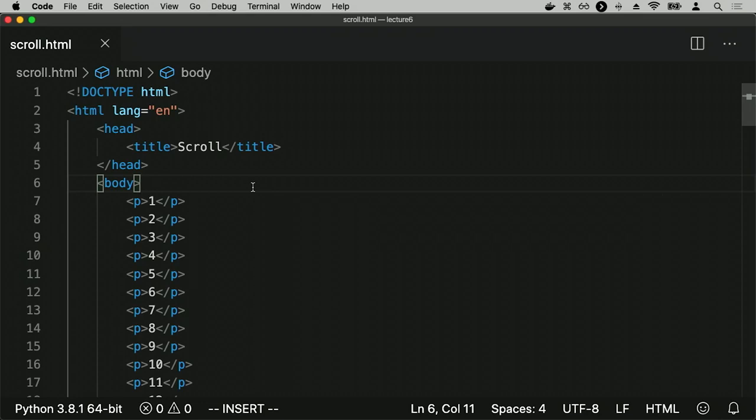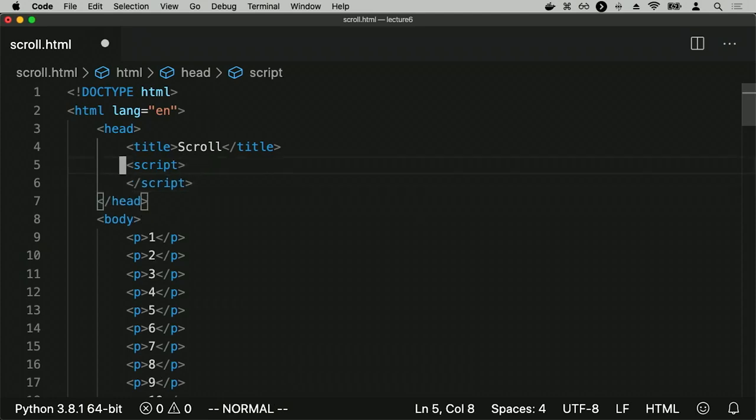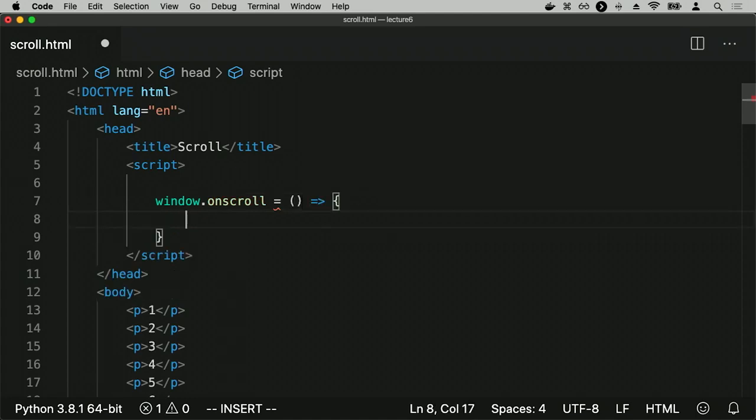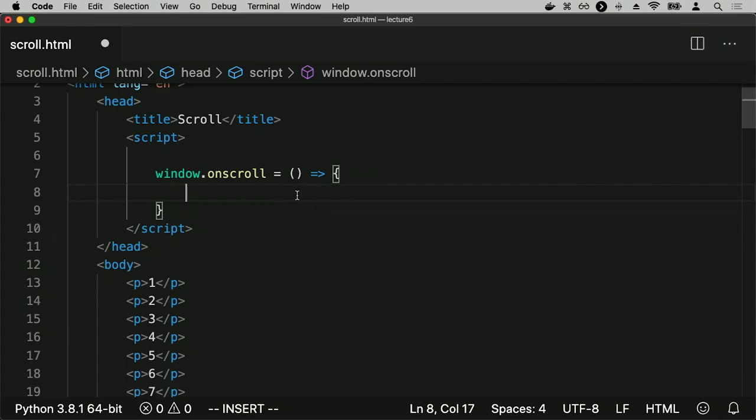So how might I go about doing that? Well, I'm going to need some JavaScript. So I'm going to add some JavaScript. And I'll add an event listener for window.onscroll. onscroll is an event that listens for when I'm scrolling through the window. And when I scroll through the window, we'll go ahead and run this function. I'll just use an arrow function as a shorthand here.